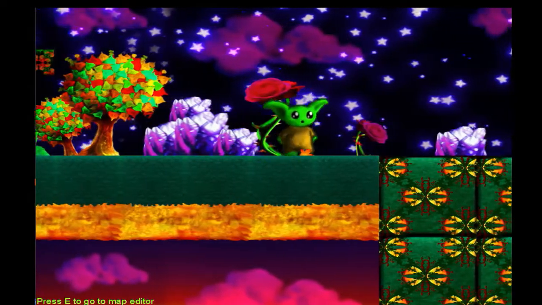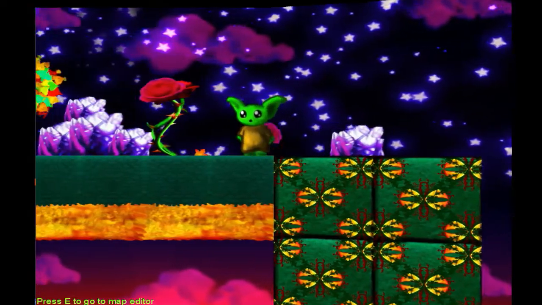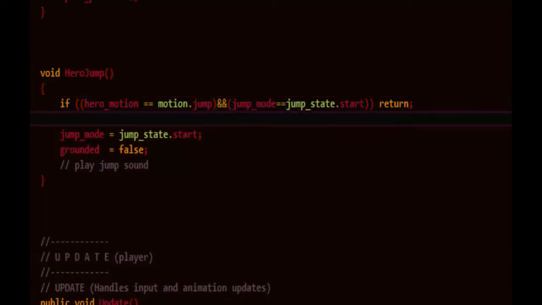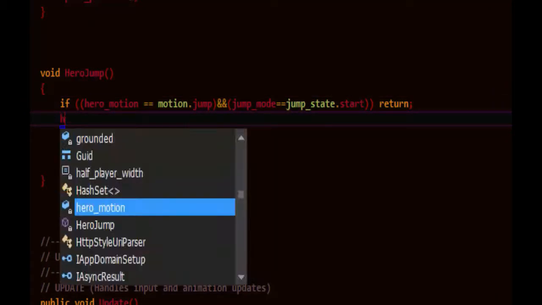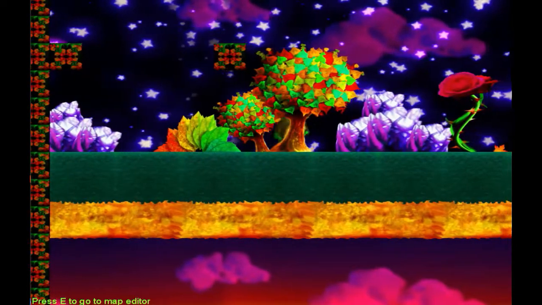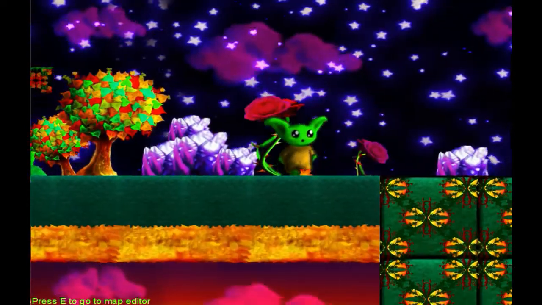Okay, he won't jump, so we must have missed something. Oh yeah, we set the jump mode, but we didn't set the motion, so we definitely want to remember to do that. Hero motion equals motion.jump, and hopefully that does the trick. Hero motion, not hero jump. Let's try that. Okay, now he can jump.